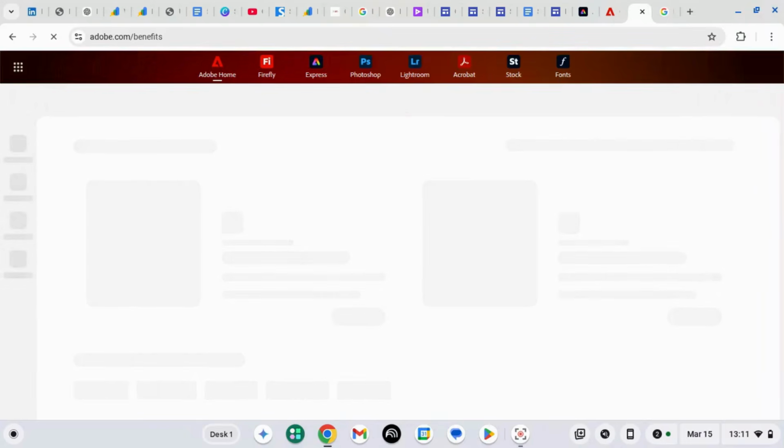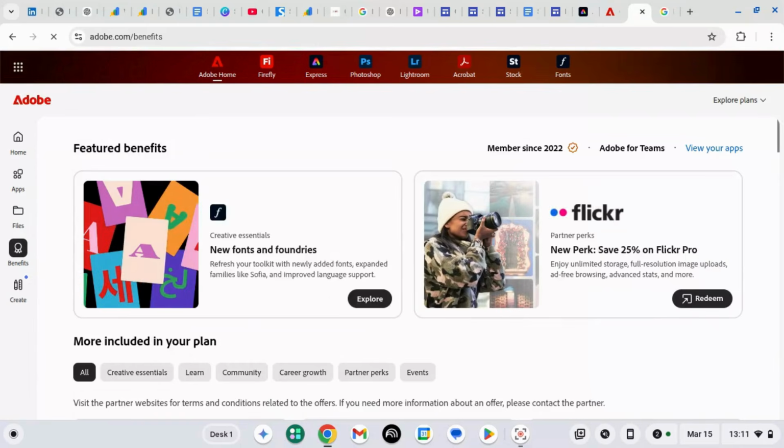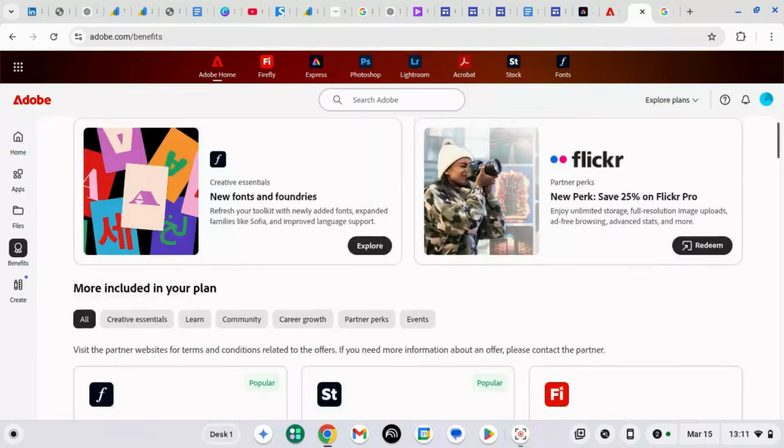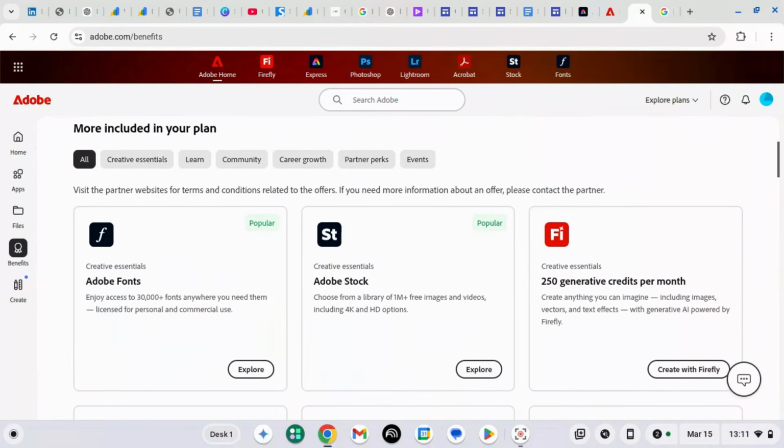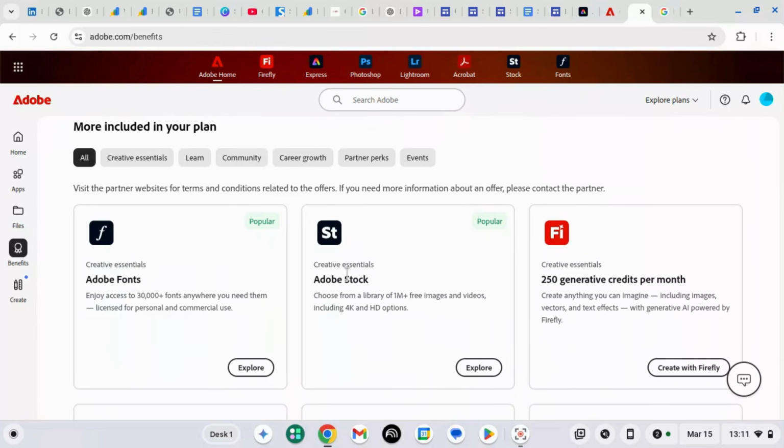Now you will be able to see all the benefits. It's not just about LinkedIn, it's about a lot more tools that you can use if you feel they will be helpful for your work. Let's start with it. From here you can see Flickr. First is Flickr storage, full resolution image uploads, ad-free browsing, advanced stats and more. Then Adobe Fonts is there, Adobe Stock is there.